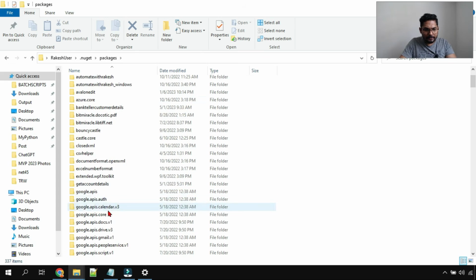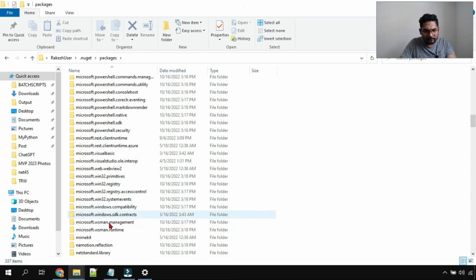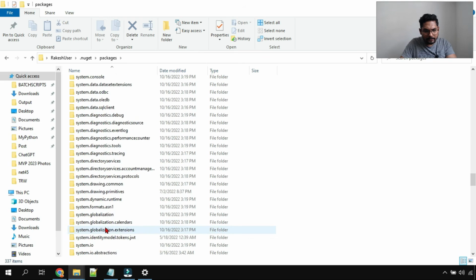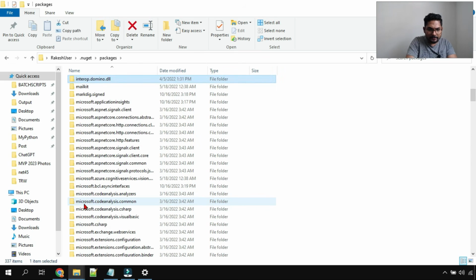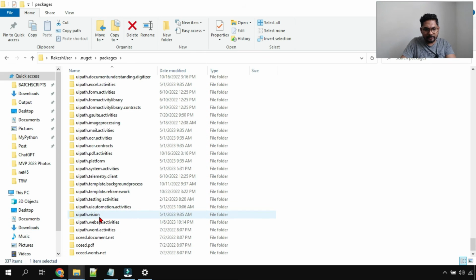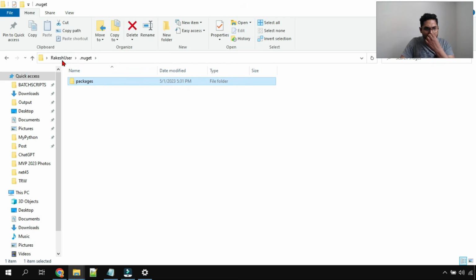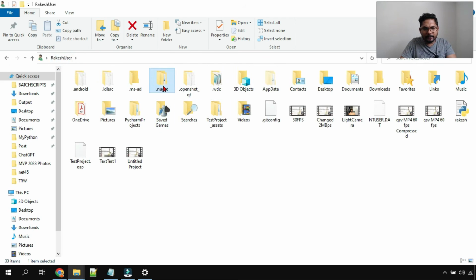Here you can see Google APIs, Microsoft, and then runtime. There's so many things inside. UiPath activities, form activity library, contracts, web API activities. There are so many, all the packages are there in this one nuget folder, so I'm going to delete it. I'm going to completely remove this particular folder.